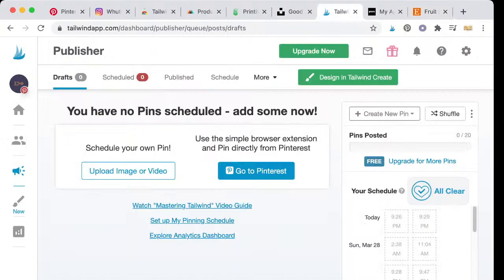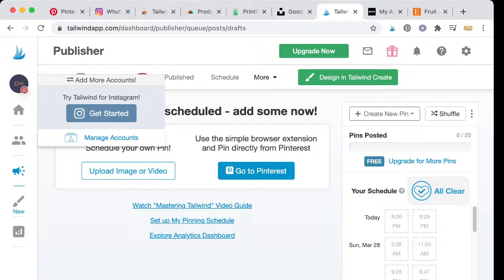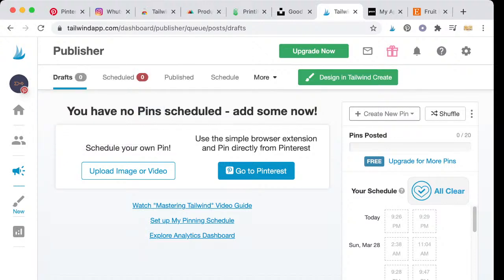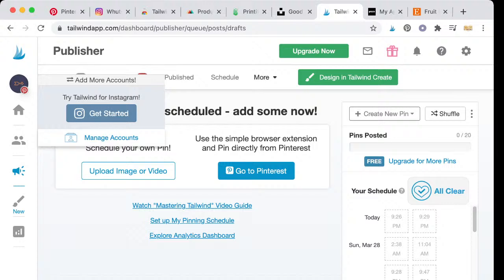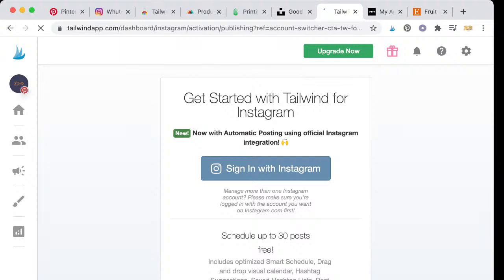Now, next thing you want to look into is Tailwind for Instagram. So when you're in your dashboard, on the left side, you'll see your little logo with the Pinterest sign. You just want to hover over that, and then the Tailwind will pop up, and you click Get Started. So they now automatically post using the official Instagram integration. So you auto post Instagram with this tool. As long as you've got a business account, you can do this.